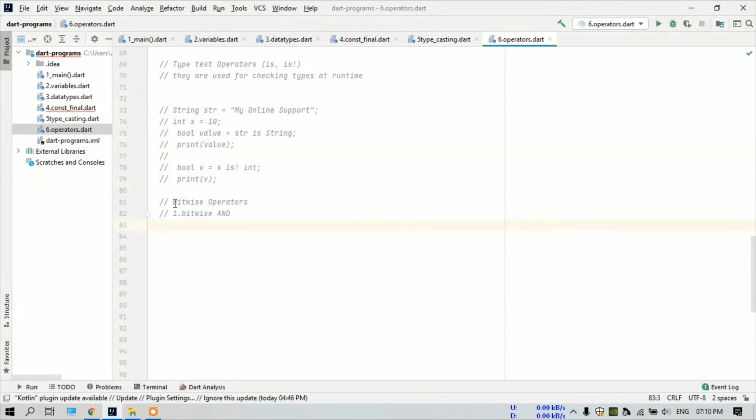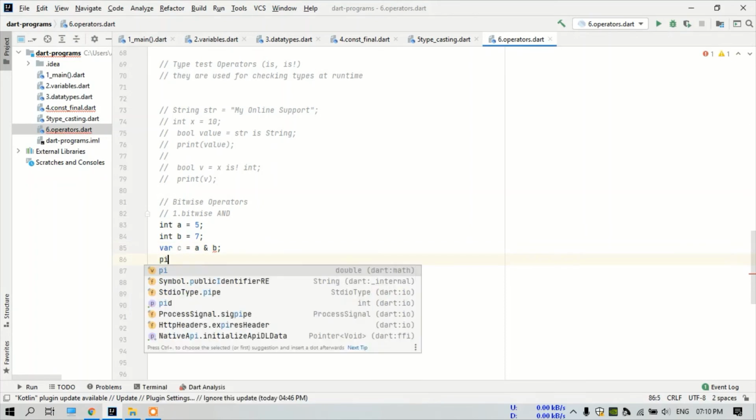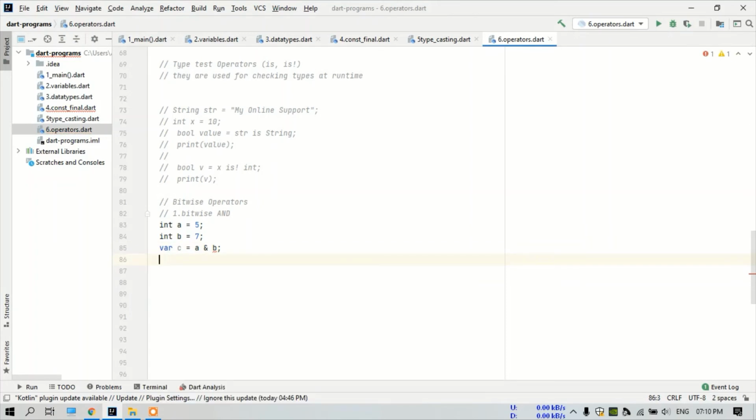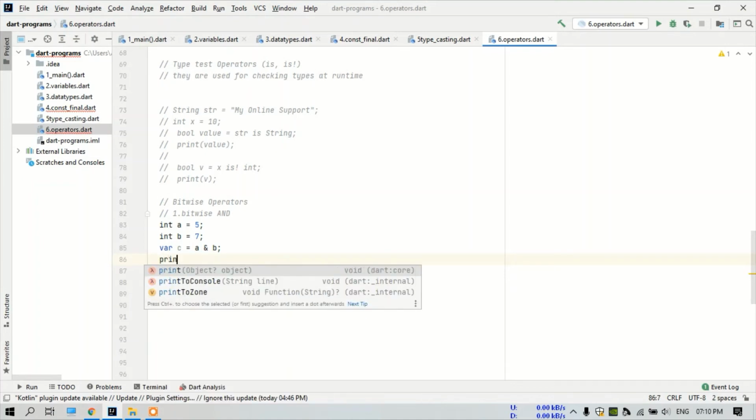Let us discuss now about bitwise operators. In bitwise operators we have first bitwise and. I will do it practically for better understanding. First of all, let us declare a variable int a is equal to 5. Then I will declare another variable B, that is 7, and I will declare a var C with the bitwise AND operator, A and B. After that I will print it. I will tell you what this bitwise AND operator does. For that I will first print C variable.